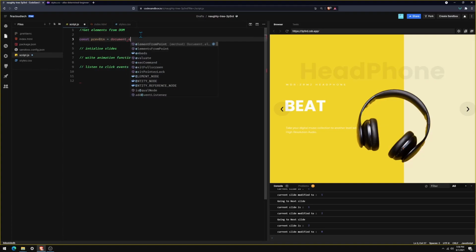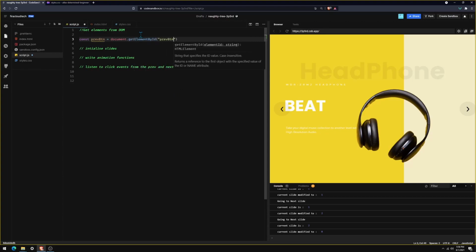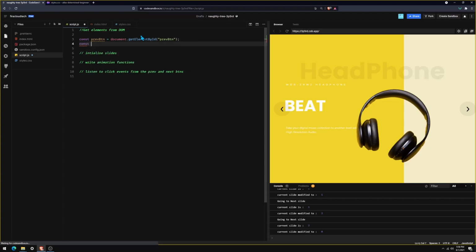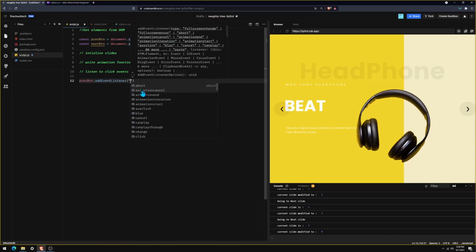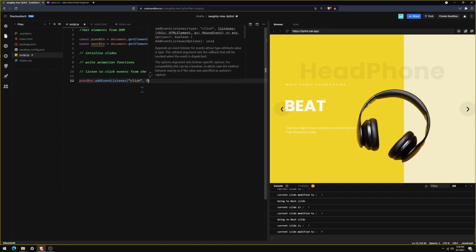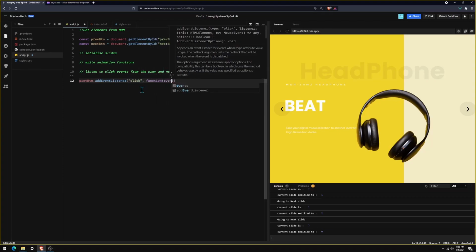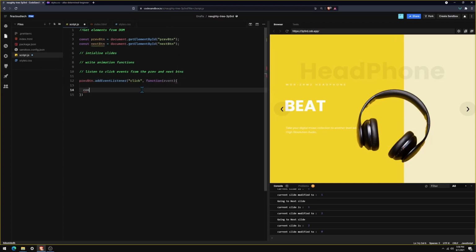First, create variables for the buttons with their respective ID. We are going to use event listener to listen for mouse click events. So whenever the button is clicked, this function will be called to run. So let's give this a try.